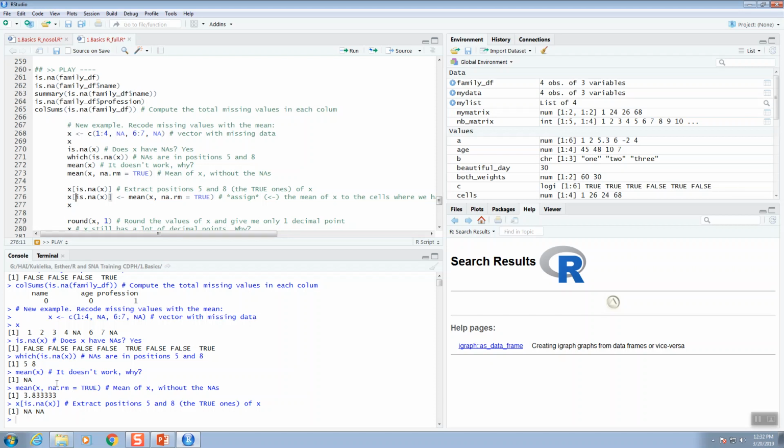Now, I want to change these values. I'm going to do some imputation of the missing values. I want to have the mean of x substituting those missing values. So we just run this one here, and it's telling me the positions that are NA. What I want to do is assign the mean of x to those positions. If I run this line, I'm imputing the missing values with the mean of that vector.